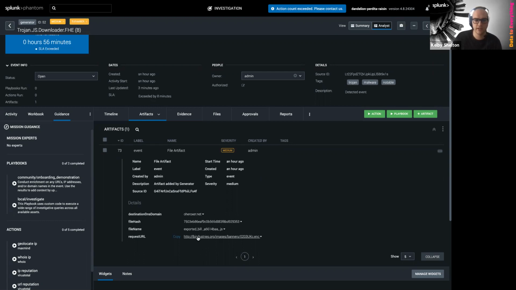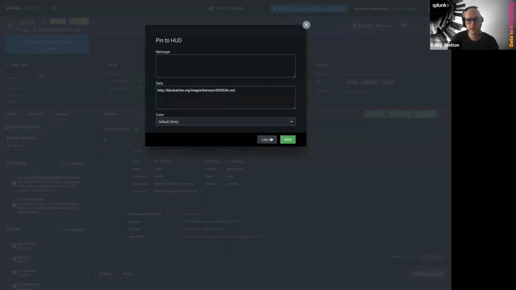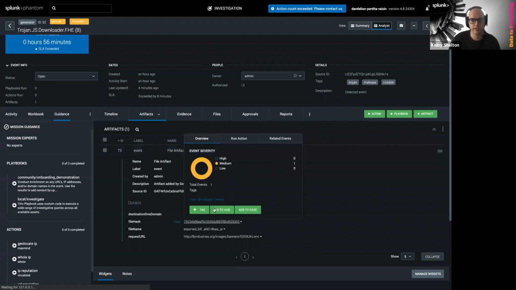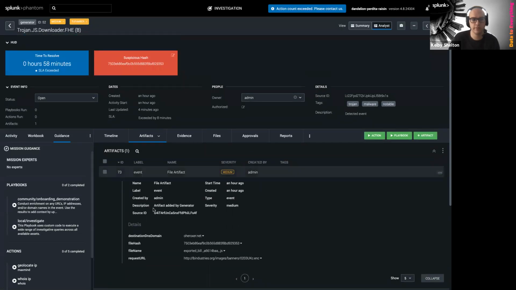But this is off currently, which means when I click on it or any of these items, I will be given a context menu, which includes the brief overview of this IOC, the ability to tag it or pin it to a HUD. For instance, let's pick this hash here. I would say suspicious hash. Give it a color of red. And there it is pinned to the HUD.